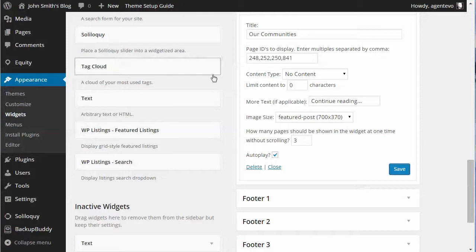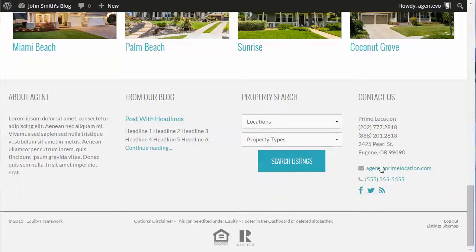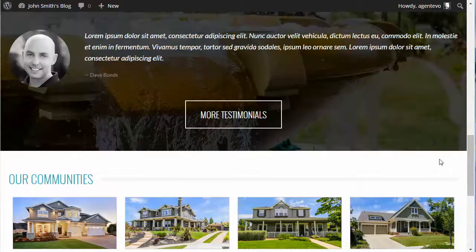Okay, and so that's how you configure those home page widgets. The footer widgets we cover in a separate video. It's called Widgets, but it covers those footer widgets that we're using at the bottom. So that's how you configure the home page widgets in Prime Location.